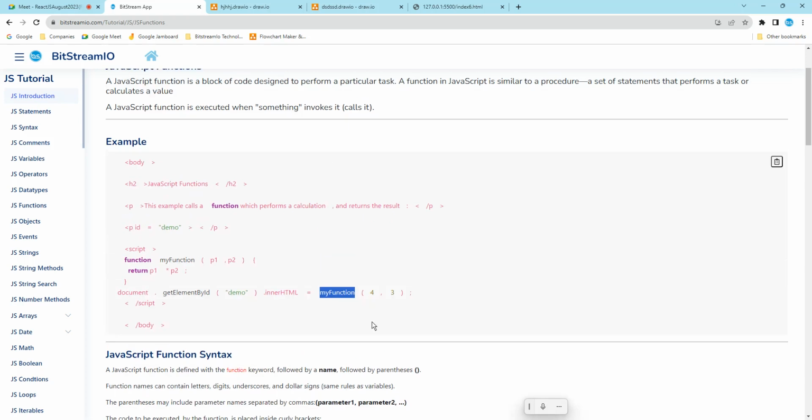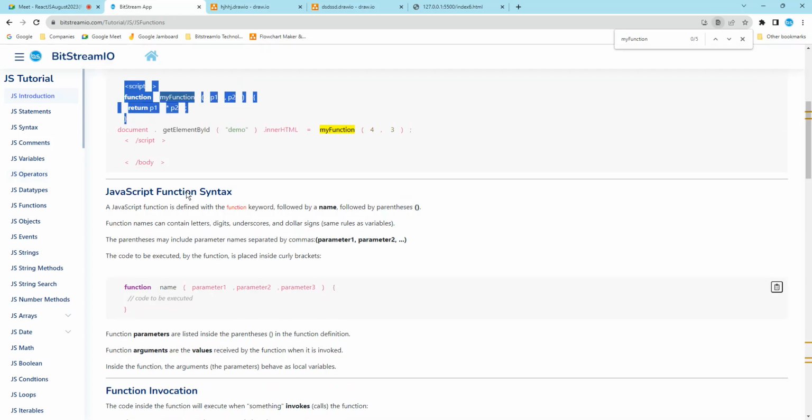Here, see this is my function. How is the function called? When we click on that button, what happens? It is going to call my function. So my function here is being called, and here it is being defined. Okay, so now the JavaScript function syntax.